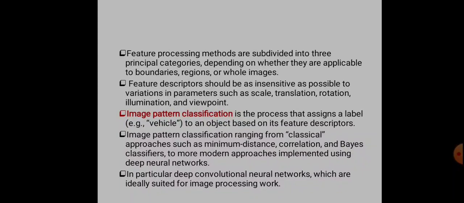Next is image pattern classification. This is the last step among the steps involved in digital image processing. It assigns a label to an object based on its feature descriptors. So based on the feature descriptors, you label an image. For example, you have to classify vehicles: a two wheeler, which is a bike or bicycle, and a car.